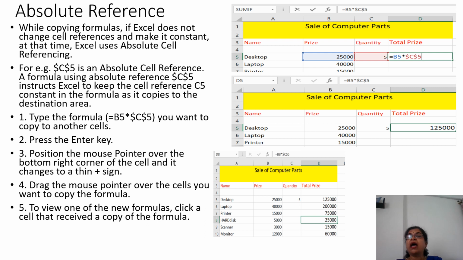See, here I'm doing this price multiplied by the quantity. Quantity we are keeping fixed for laptop, desktop, printer, whatever is the item. Now here this value is constant. So I'm giving the formula here B5. This is a relative reference and this is an absolute reference, that is $C$5. This is an absolute reference.